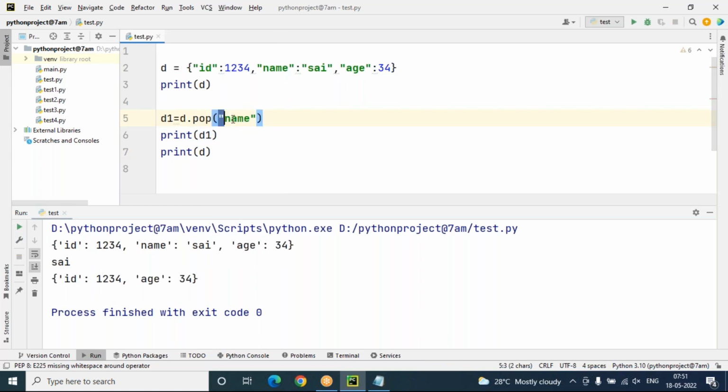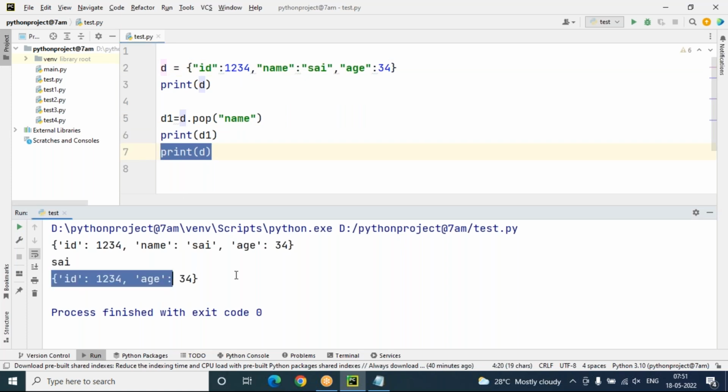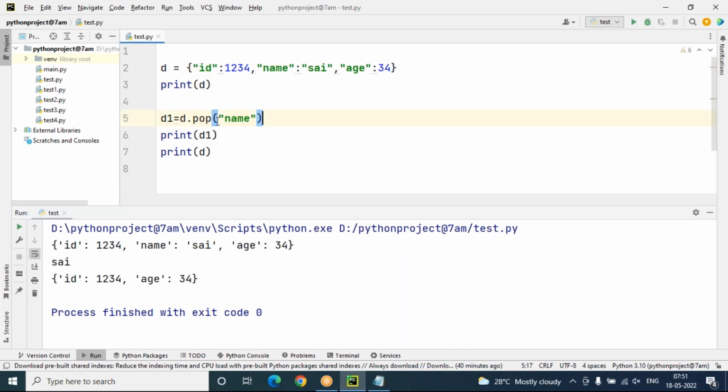So d dot pop of name means you are deleting the value, and that value will also be stored into a separate variable, as it is returned. This pop method will return the deleted value also. After deleting, we are printing like this. Popitem is there. Popitem will not accept any key, nothing. You can see popitem is not expecting anything.